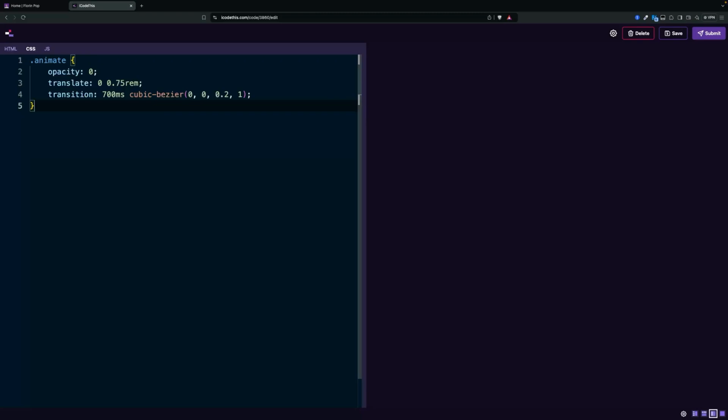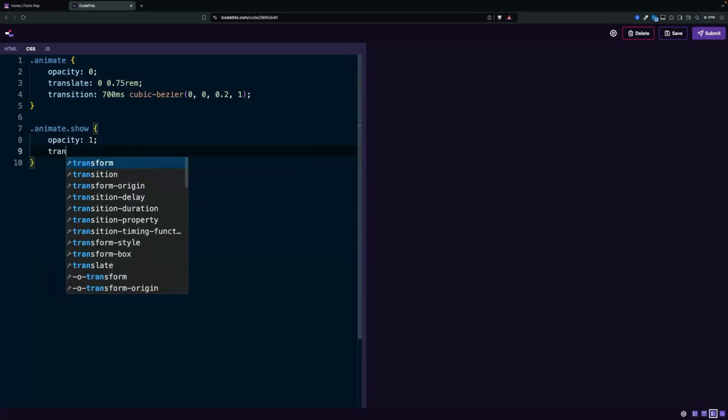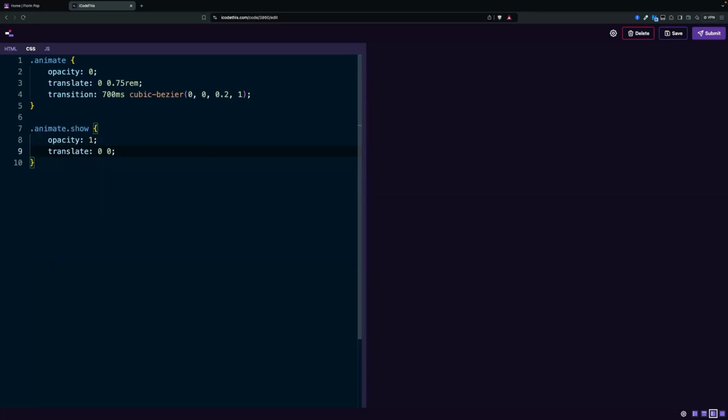And the magic is now going to be in the class of show. And also, let's make sure that this class can only be applied if the element also has the animate class. And here, we're going to revert what we did in the animate class. So opacity 1 and translate back to 0. Perfect. That's it for the CSS.